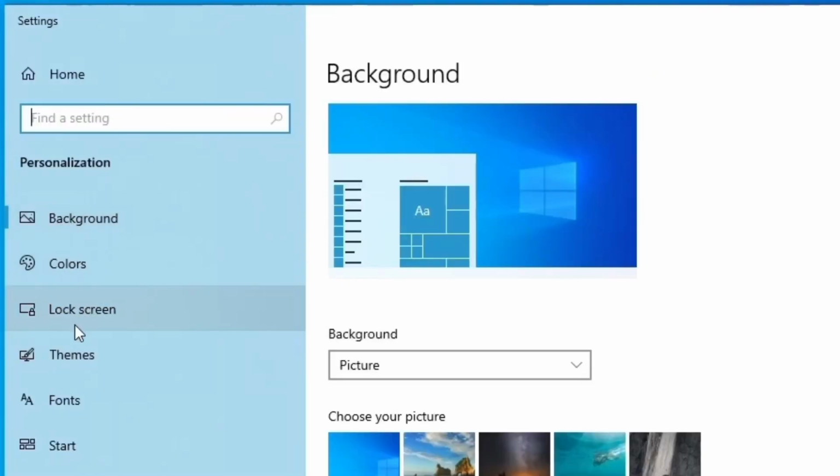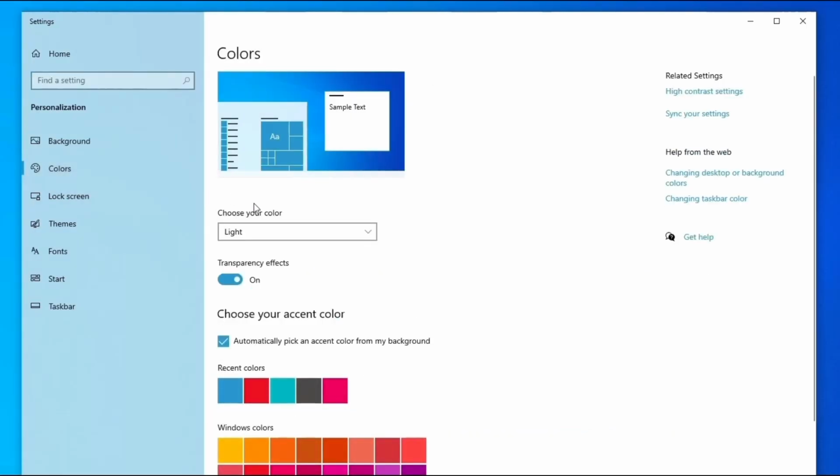In the left menu here where we have background, colors, and lock screen, let's choose colors. And the option that we want is down here to the right. But let me just show you the other way to get here. It's a couple more clicks, but there are always multiple ways to do the same thing within Windows.